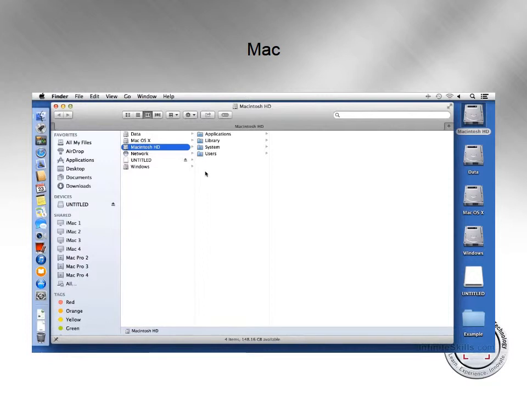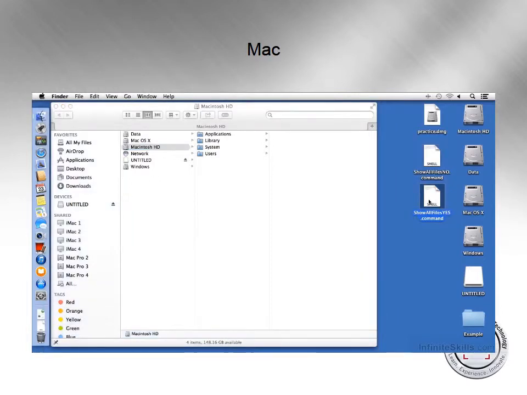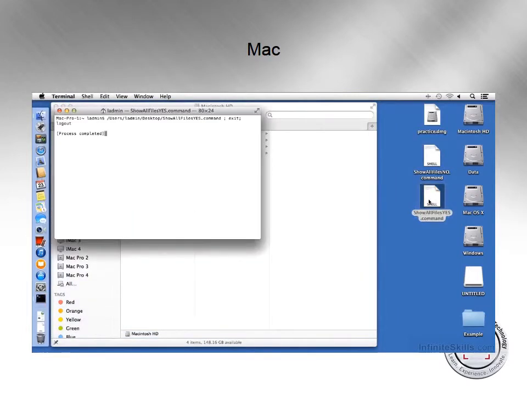Now for troubleshooting purposes only, you could use something like the scripts that I provided. One is show all files yes command, and the other is show all files no command. Just double click on the show all files yes command. It should bring up the terminal automatically and run. If it doesn't, if it warns you that this was downloaded from the internet or copied from some insecure place, you're going to have to do a right click or secondary click on it and say open, and then run it with the terminal that way.